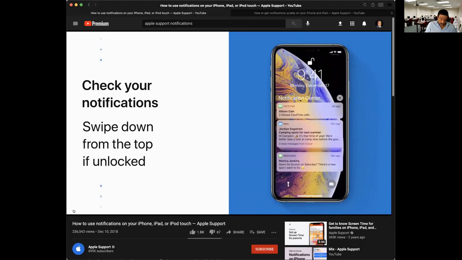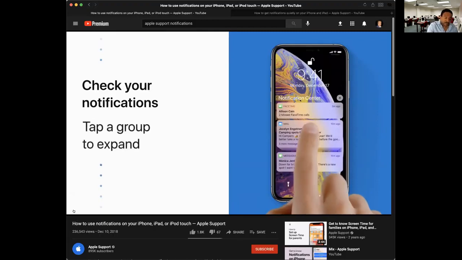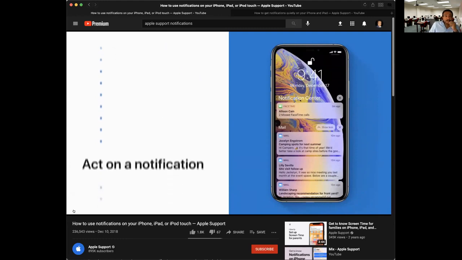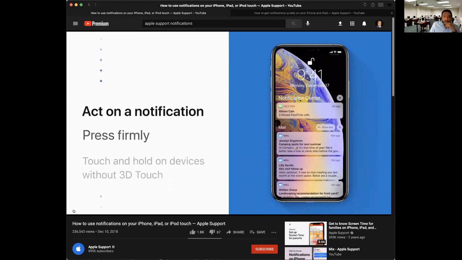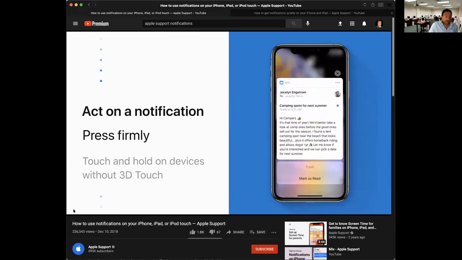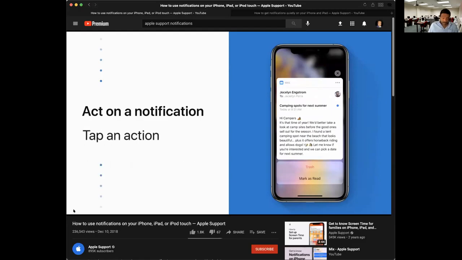In iOS 12, notifications from the same app or message thread are grouped together. Tap on a notification group to expand it. To act on a notification, press firmly to bring up quick actions. Notifications have different action items depending on the app they come from. If you view an email, for example, you can tap trash or mark as read, or tap the X in the upper right corner of the message to clear the notification and return to the previous screen.